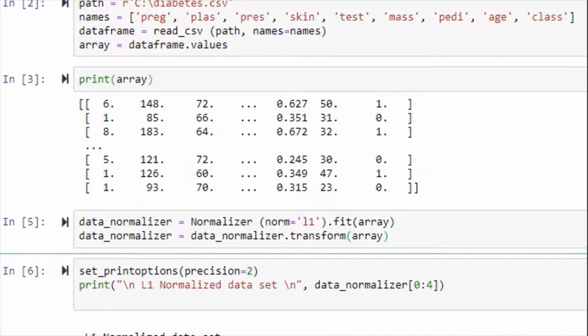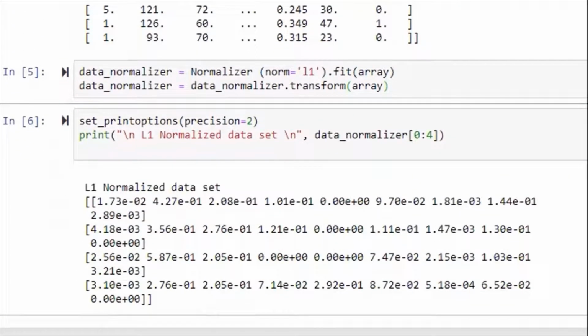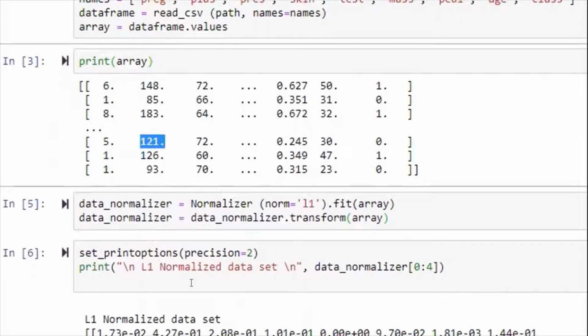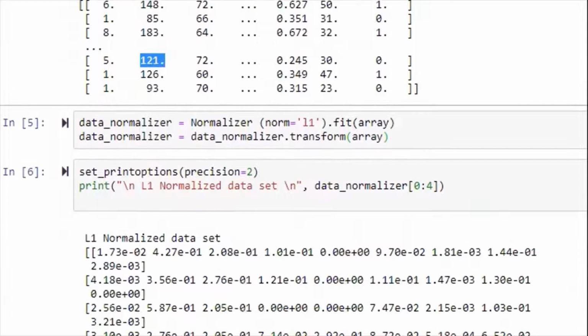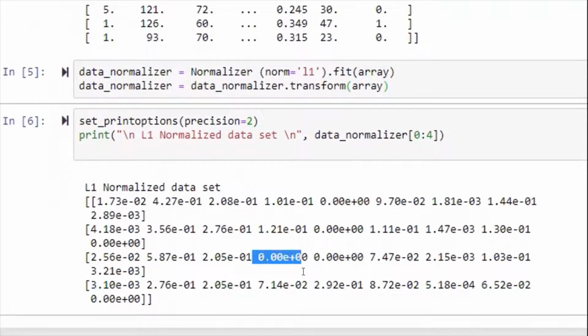So what is the output? Here we can see data that was in the power of exponents. To see the difference, here it is 148 point something, 1.121 point something, but now all the data is between 0 and 1.